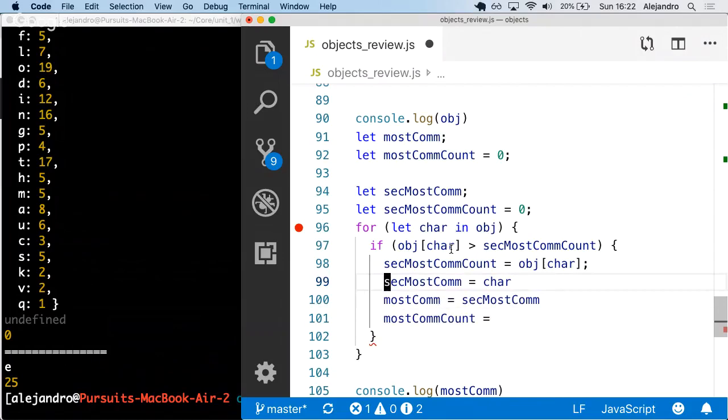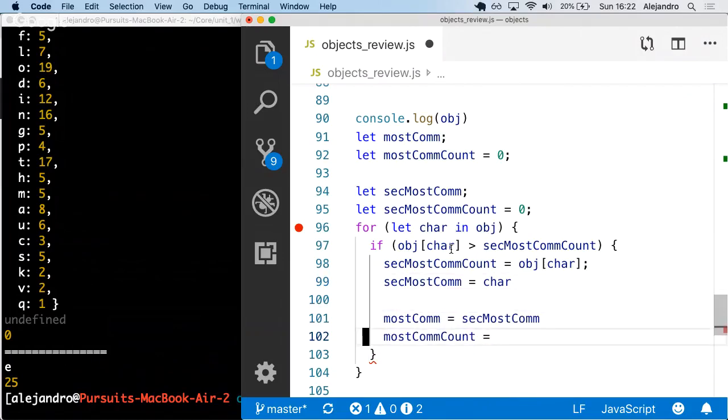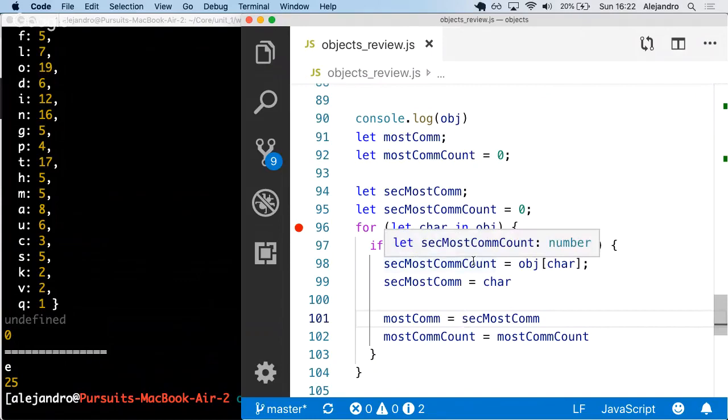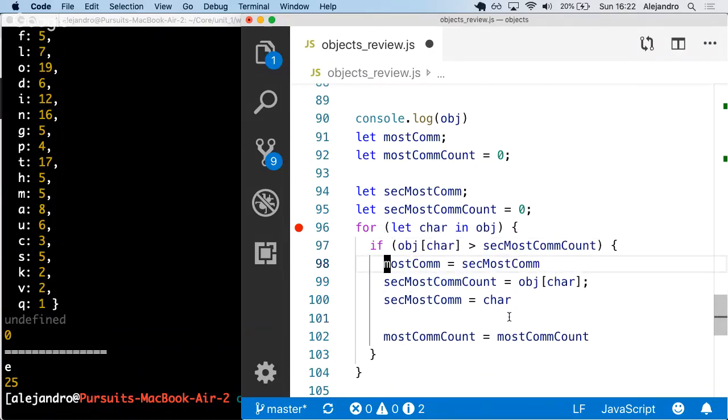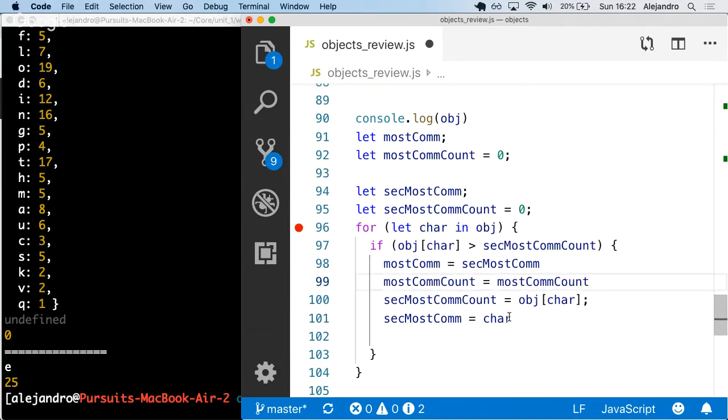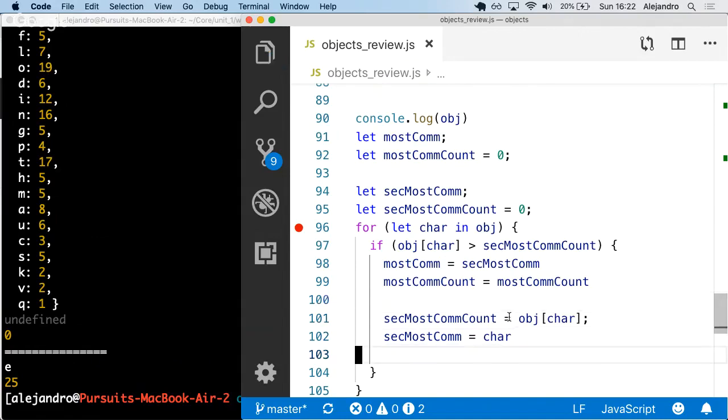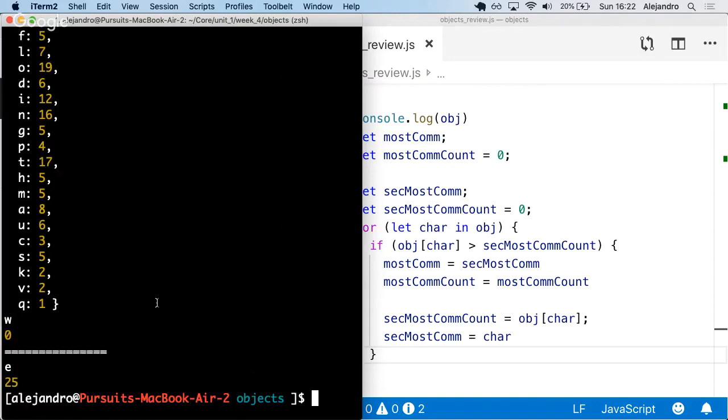Let's see if this makes more sense like this. Most common count. Oh, but in this case, we're not going to get the same. I have to do this first, before I overwrite it, like this. Let's run this. Let's see what we have. We still have E.